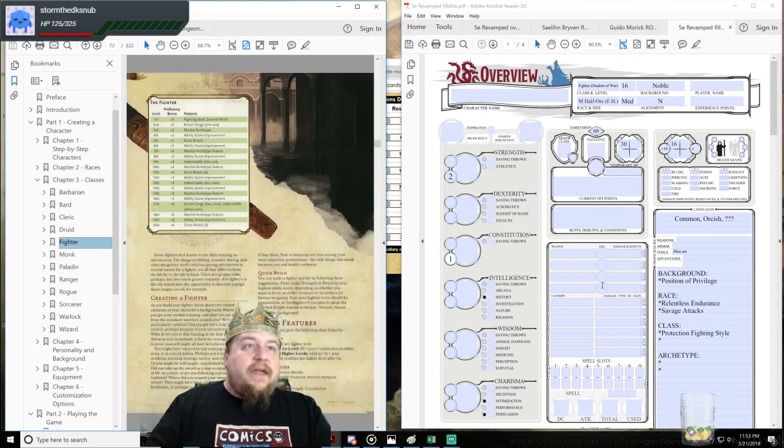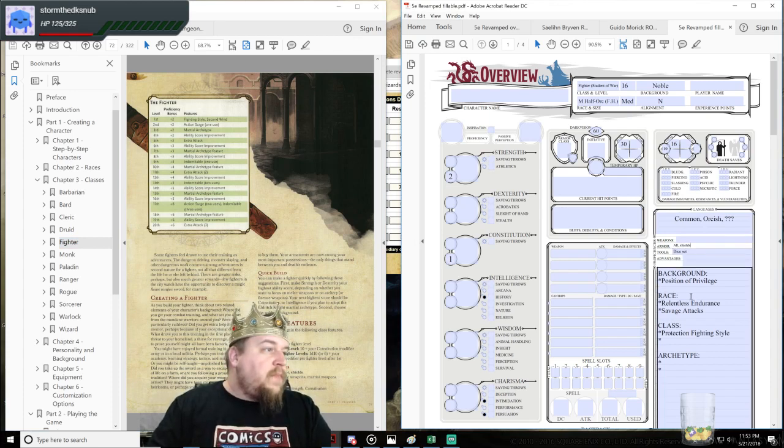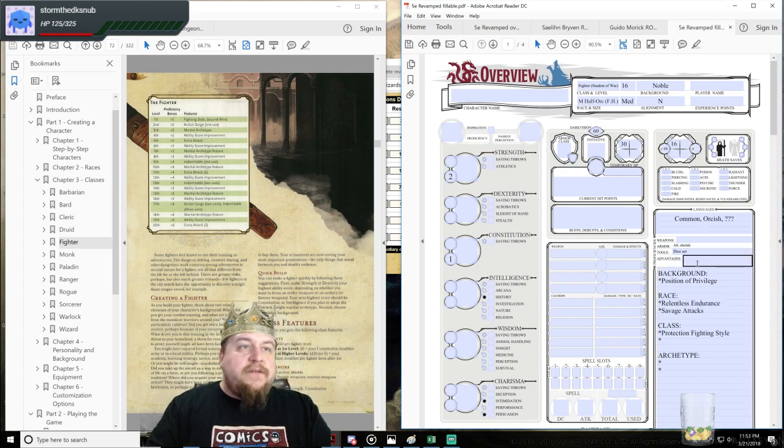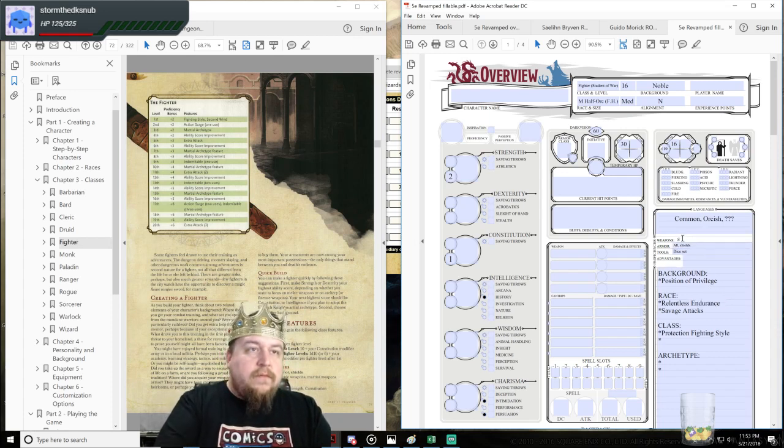We are getting proficiencies in all armor and shields, simple and martial weapons. No tool proficiencies, and our saving throws are strength, so we're going to hit the little diamond up here. Strength and constitution.